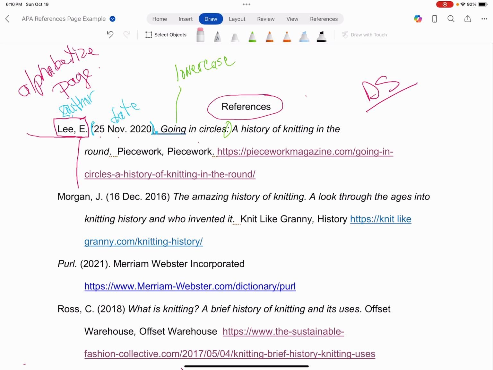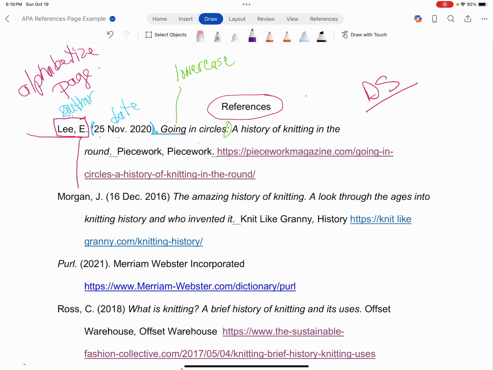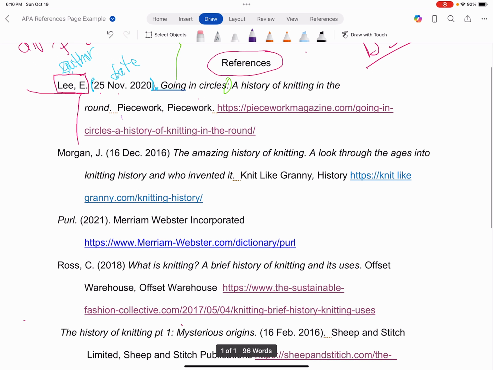And then the web page is right here, piecework, comma, and then the publisher. And then you still have the URL web address that is in a hyperlink. Let's go to the next one.